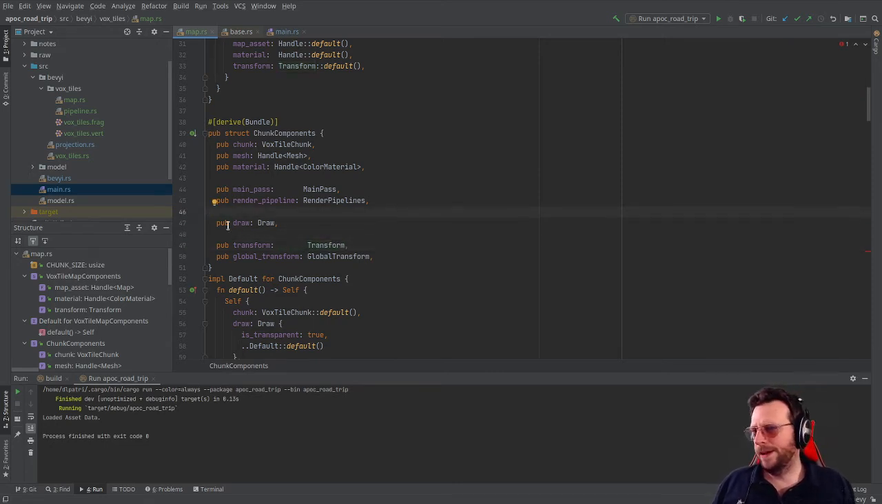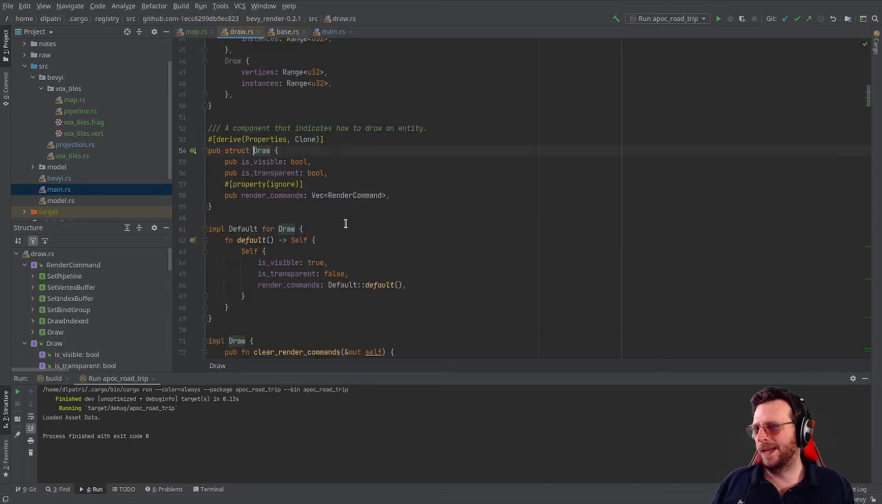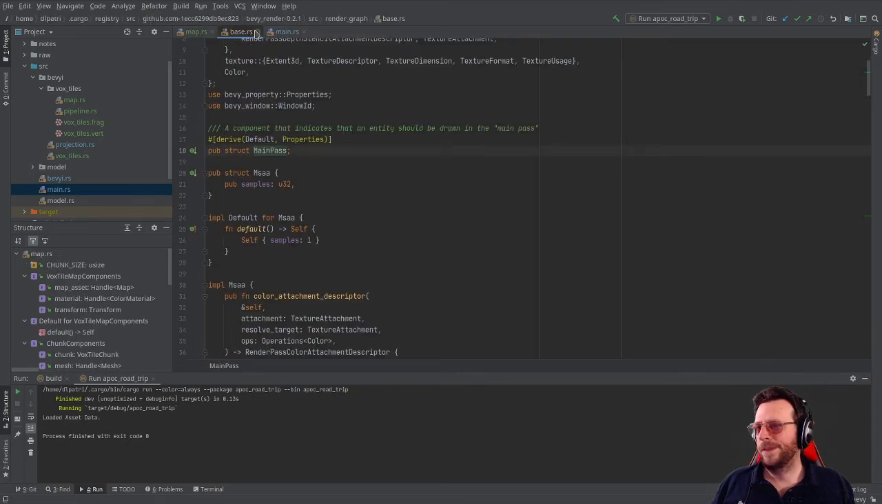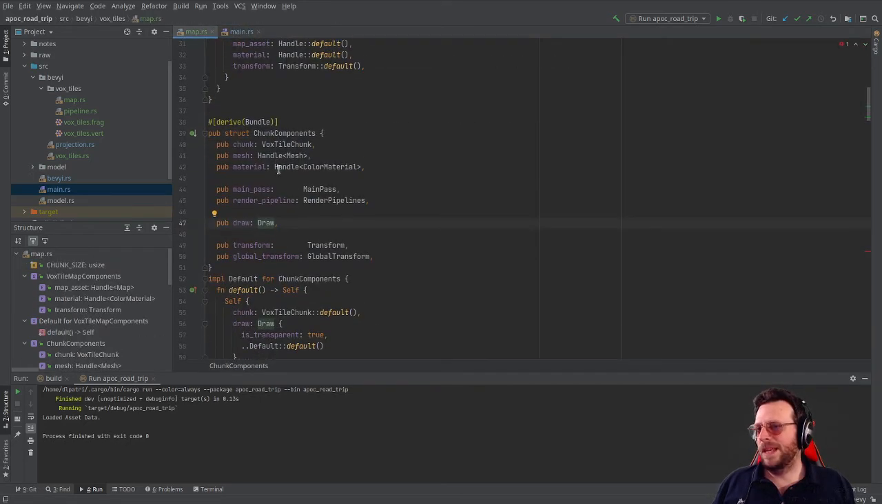Alright. And this right here, this is a component, I guess, right? Yeah, a component that indicates how to draw an entity. This chunk components is an entity, and its purpose is to be drawn. So we shouldn't hold that again.